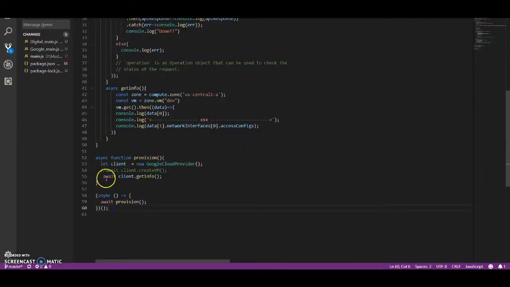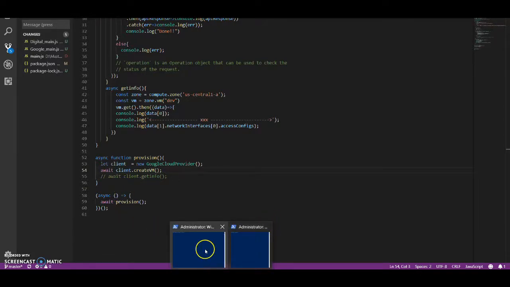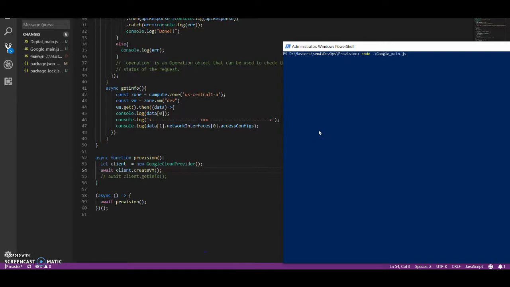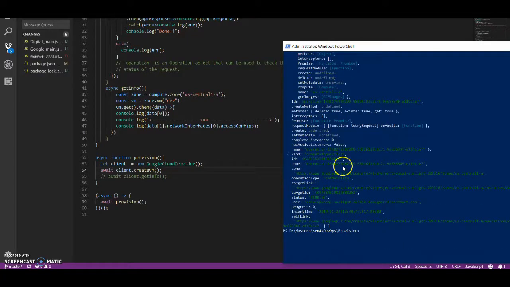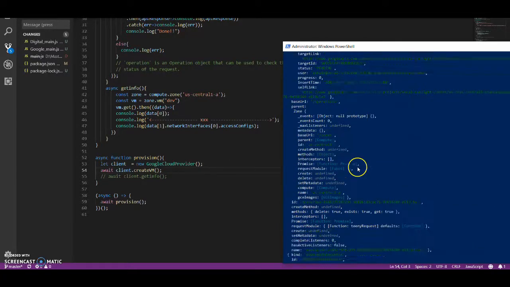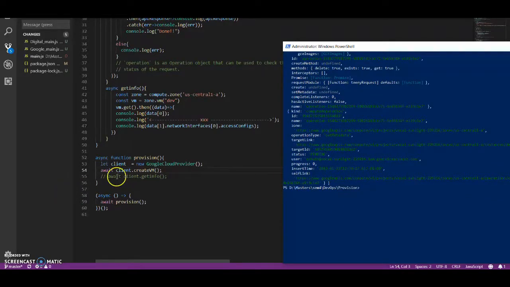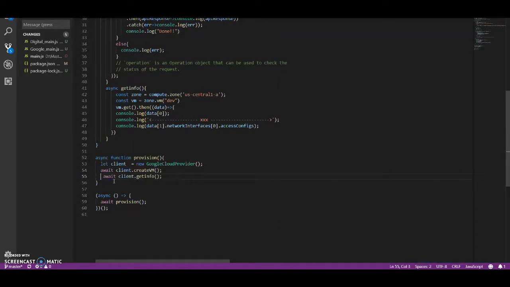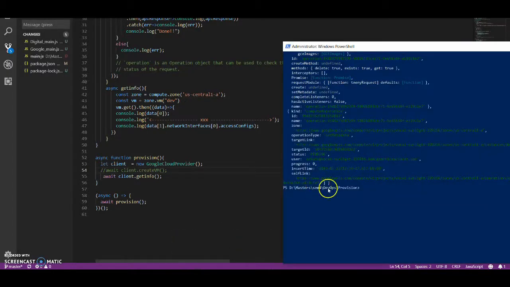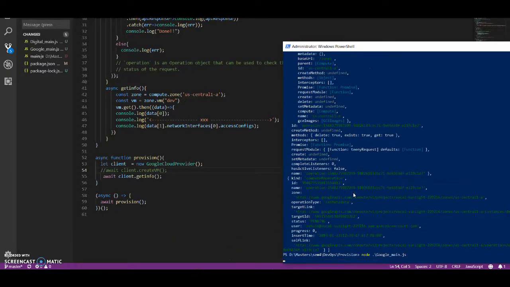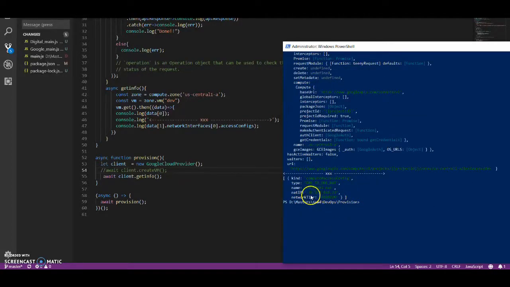I'll run the create VM function first, and there you go. The VM has been created, and now I need to get the details about this VM. So I'll run the second function, which will let me know the IP address of the VM that I just created. There you go, that's the IP.